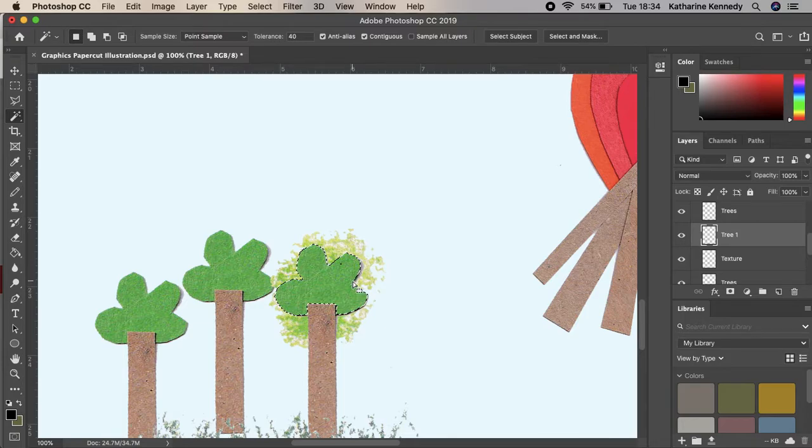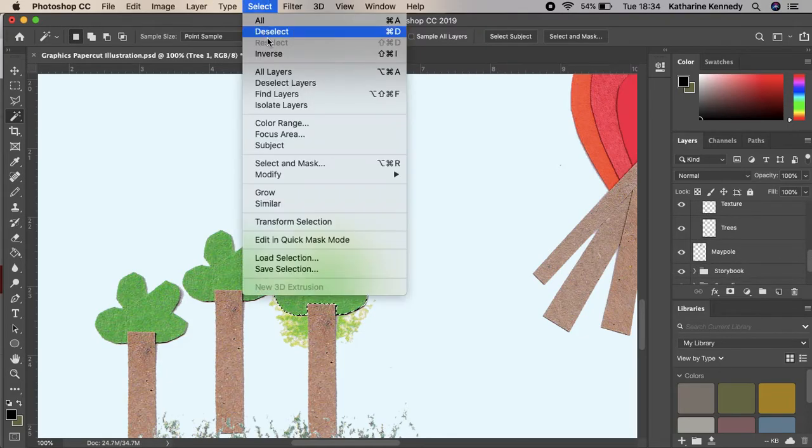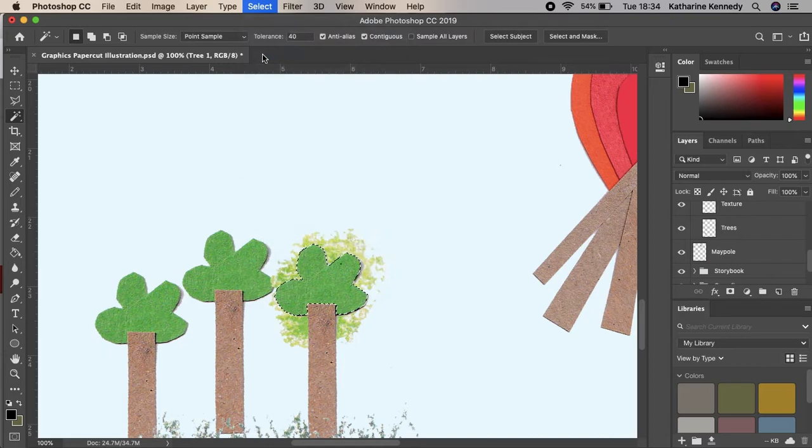texture's already there and invert it to get rid of everything else that's inside the tree. So if we select inverse, remember when I showed you how to do that before, what it means is that it's not selecting your green tree top anymore. What it's doing is selecting everything apart from that green tree top.